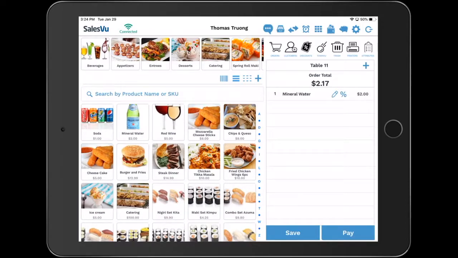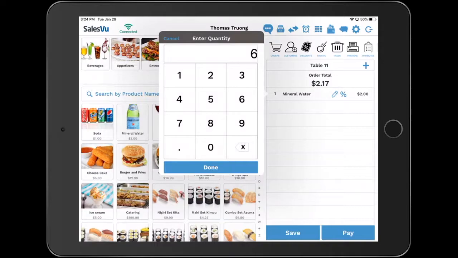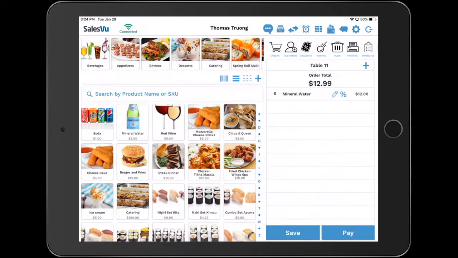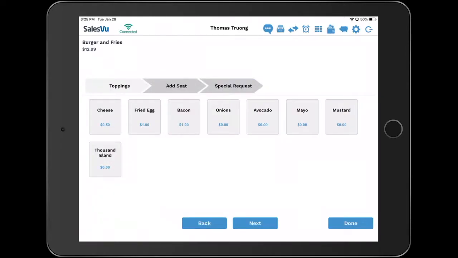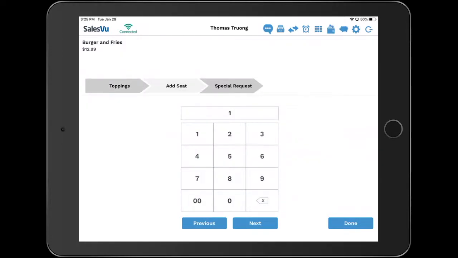We'll go ahead and add the mineral water and change the quantity to 6. And then we're going to add an appetizer as well. Now, one key feature that we do offer for restaurants is the ability to assign a seat number to a product. So we'll select the burger and fries, select the modifiers, and then assign seat number 1.